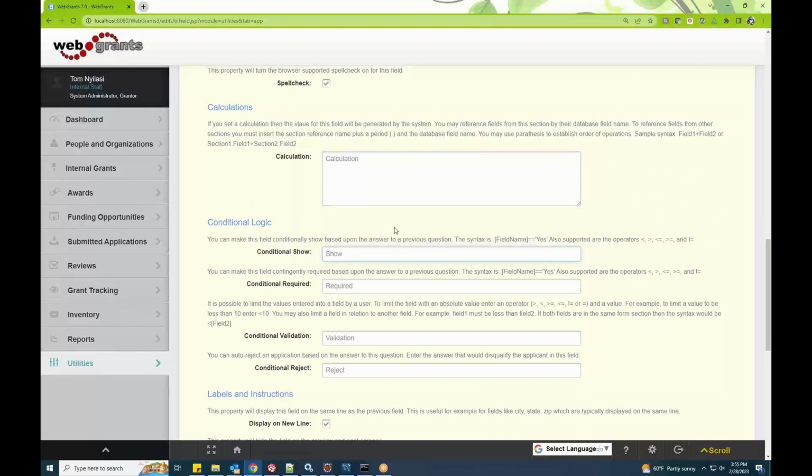Conditional logic: you can do conditional show, which allows you to incorporate branching logic into the forms. So for example, if the user answers a question in a particular way, a whole bunch of questions now appear on the form that weren't there before. Otherwise, those fields would not appear. Conditional required means that if you answer a question in a particular way, a whole bunch of questions are required. If you don't answer it that way, they remain optional.